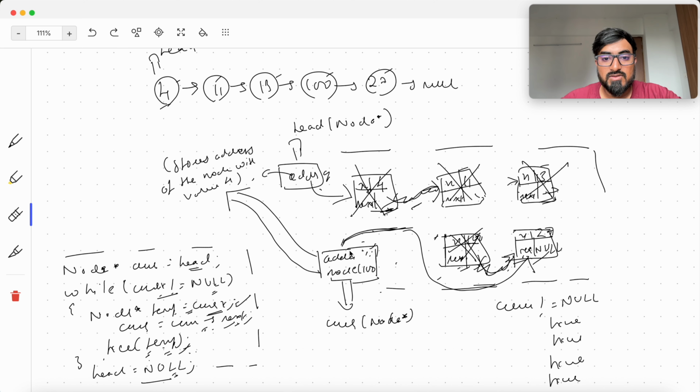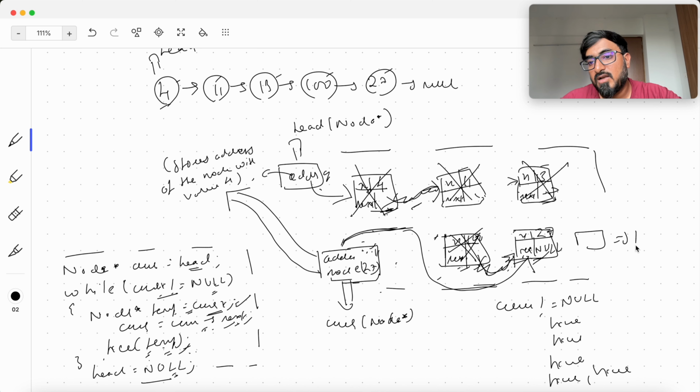Now current is pointing to this node with the value 27. You go back to check the while loop condition. Current not equal to null is still true. You say temp is current. You create a new variable temp of the same type, node pointer, copying the address from current. Current is showing the address of the node with the value 27, so temp also points to this node.